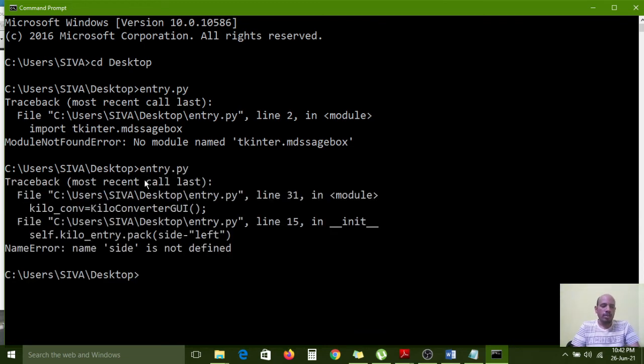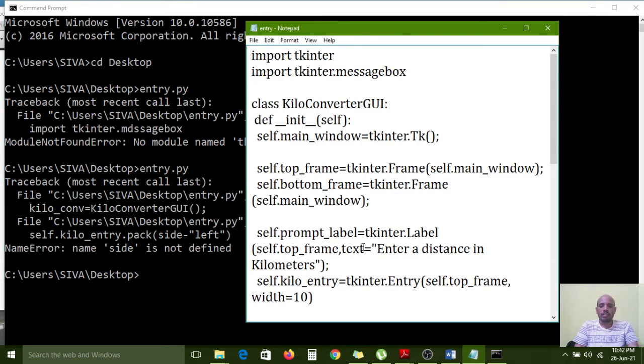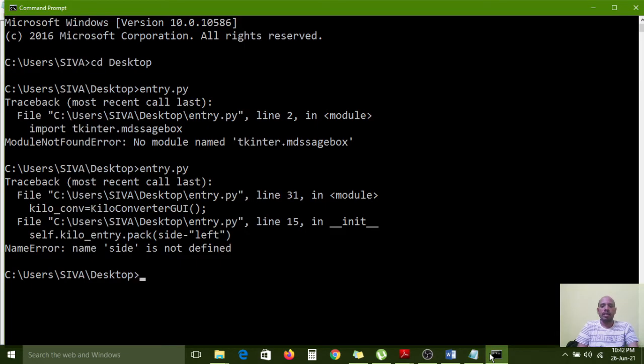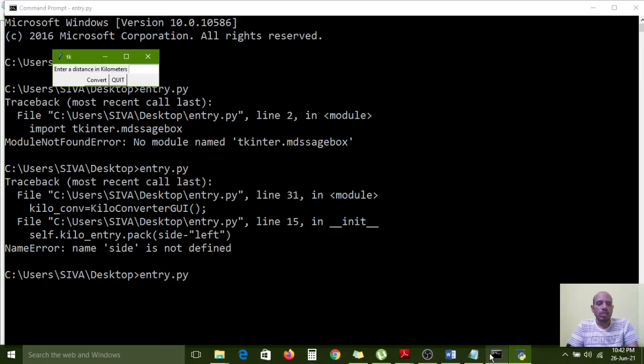Name side is not defined, in the init method, side equal to left, kilo_entry.pack. Carefully observe here, side equal to, while typing a mistake was made, a minus was placed. Now the output is showing, enter a distance in kilometers. Here I am giving the value 10 as the kilometers.